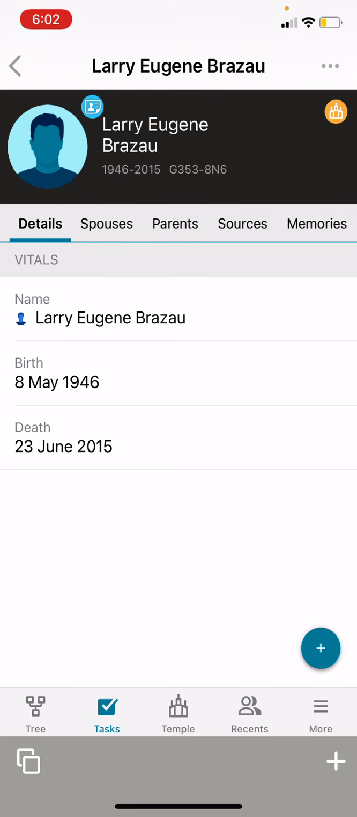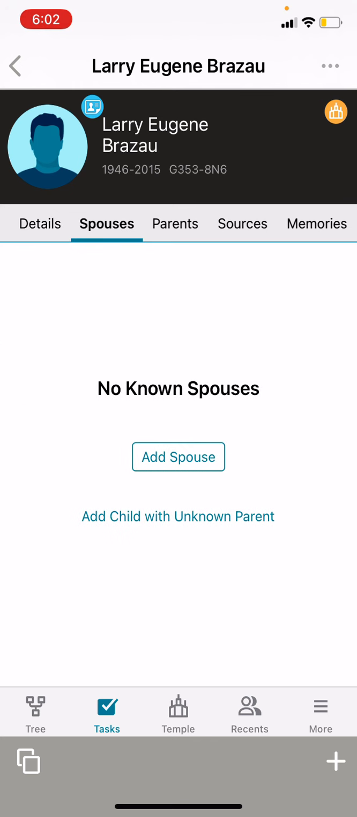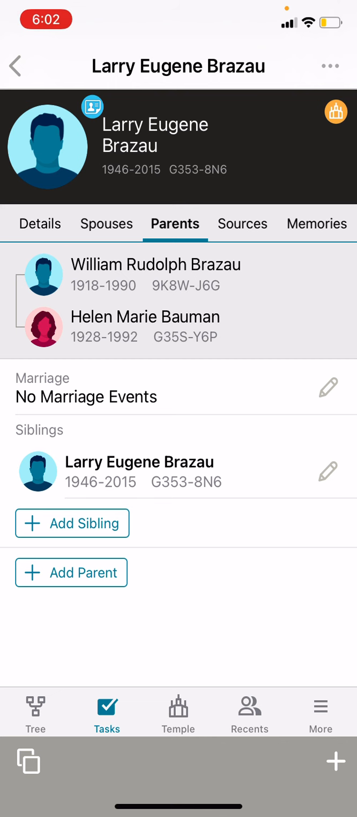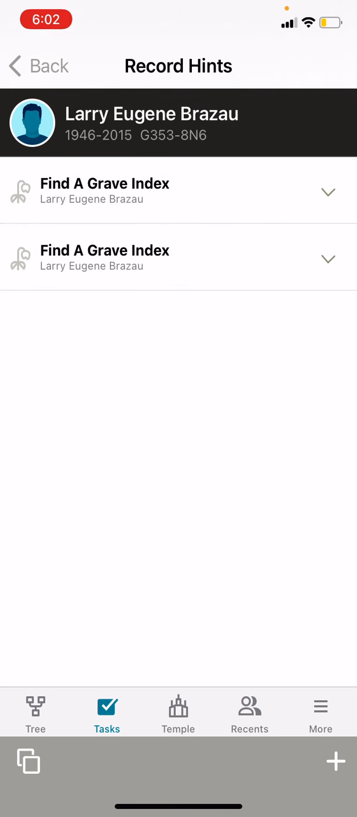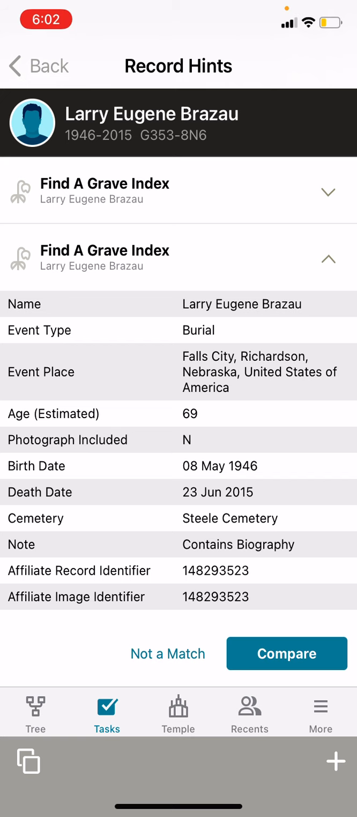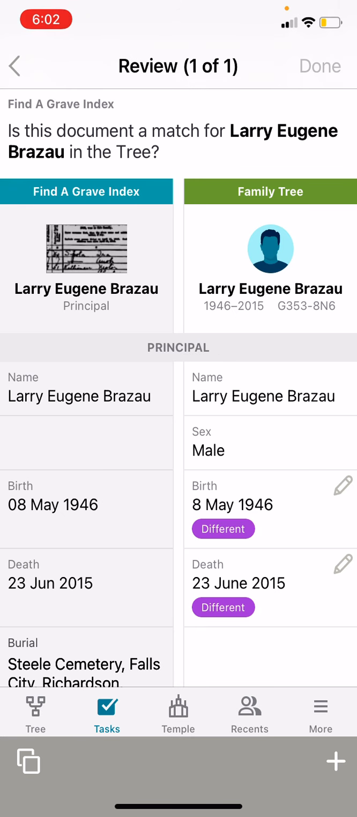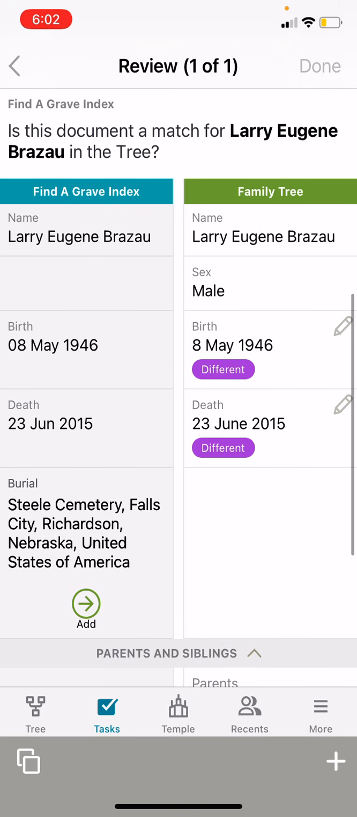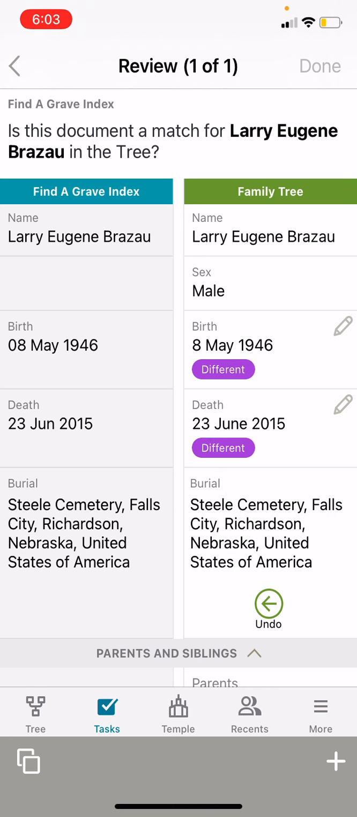And it looks like we have a birth date and a death date, but no places. Let's see who his spouse is. No spouses. And he's got some parents. And let's click on that record. Looks like we have a Find a Grave, 2 Find a Grave records. So we'll click on that and click Compare. Okay, so those are the same. But now we know he's buried in the Steele Cemetery in Falls City, Richardson, Nebraska. We're going to bring that over.